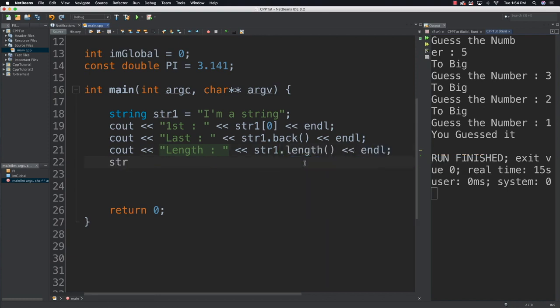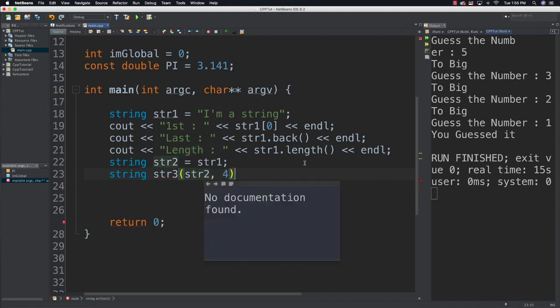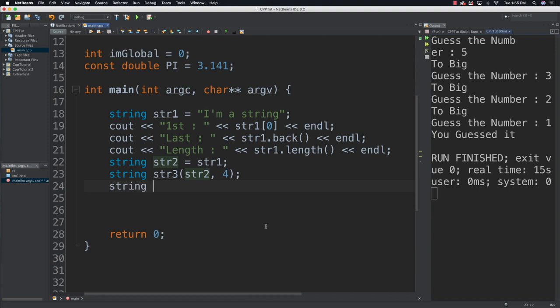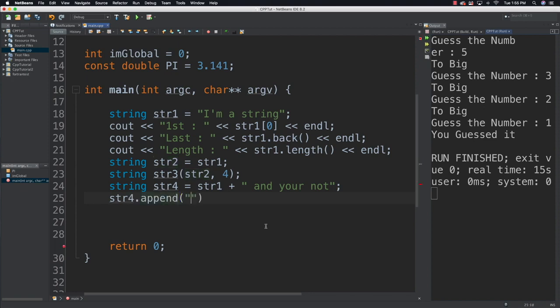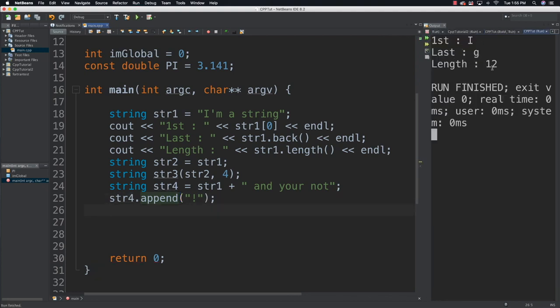We're going to be able to copy strings, str2 from str1. We could also say we wanted to copy a string after the first 4 characters by going str2 followed by 4. We would be able to combine strings: str4 is equal to str1 and say something like and you're not. We would be able to append to the end of a string, so you can throw an exclamation mark inside of there. We can run this. You can see it got the first, got the last, got the length.